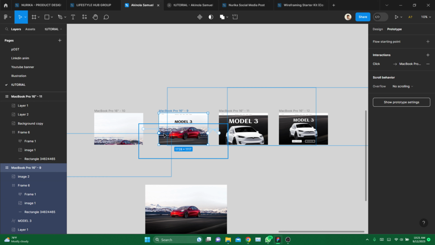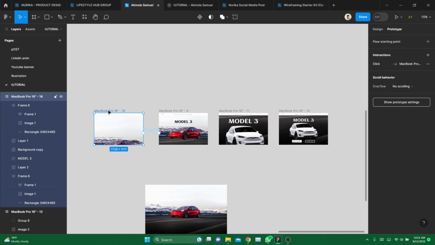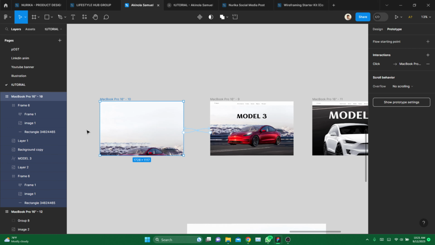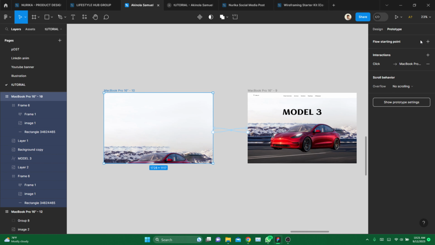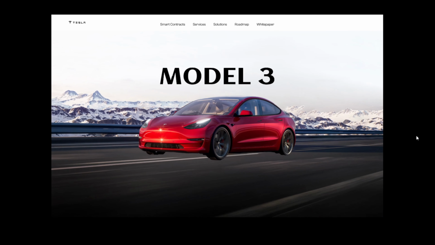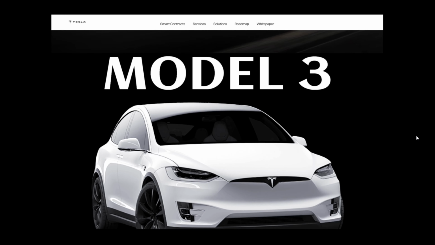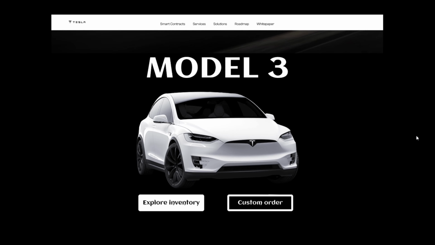Backward in here, backward. And once that is done, click on the first frame and we set it as a flow starting point. So these are flow starting points. Now let's preview our prototype. So you can see we start from here, move to the next, into the next, and just like that.